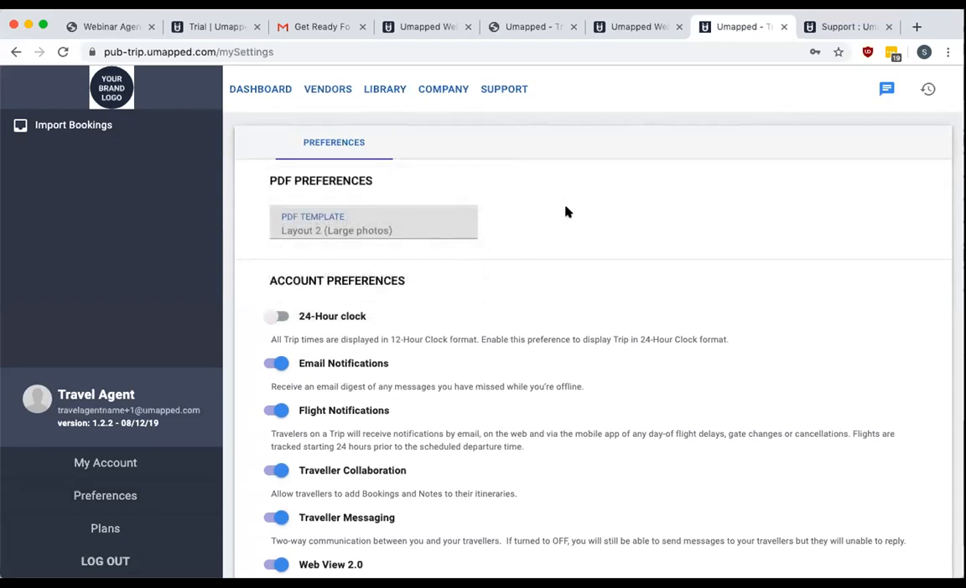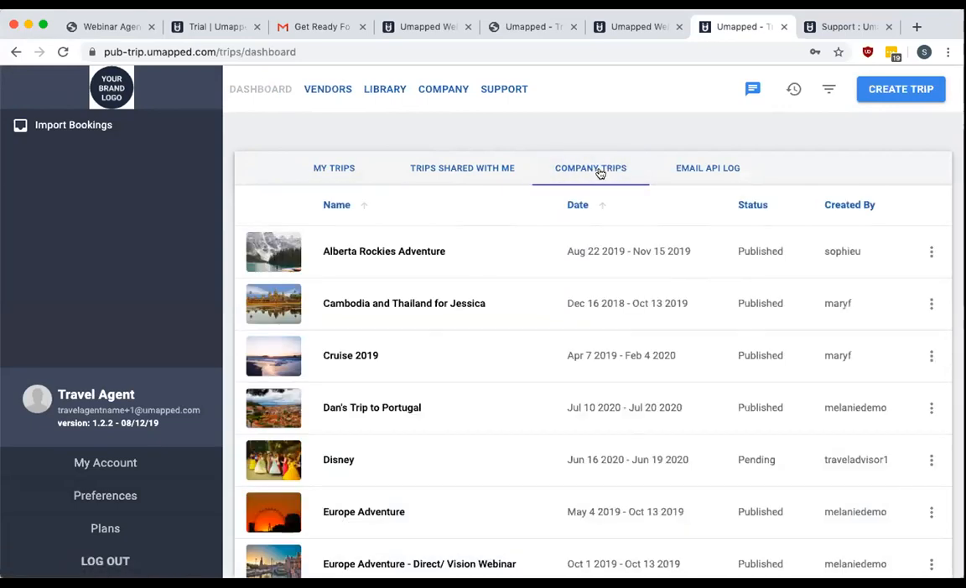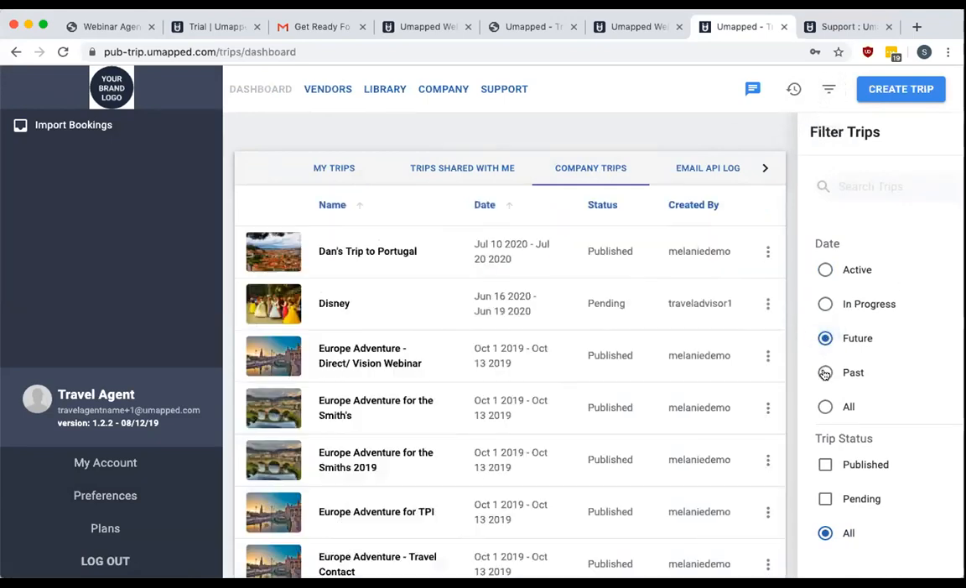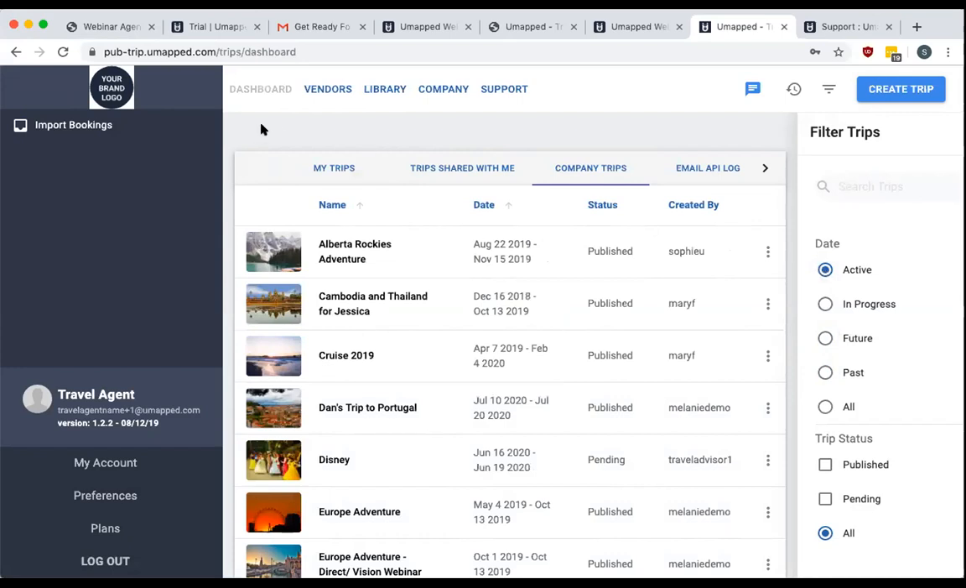If you click Dashboard right up here in the toolbar, you can view all of the trips you have created within My Trips. Your dashboard is also where you can search and access all of your trips. Depending on your plan type, you may also be able to view all of the trips that have been created by your company by selecting Company Trips. Selecting the filter icon at the top right corner gives you the option to filter through your active, future, and past dated trips, as well as pending and published trips.